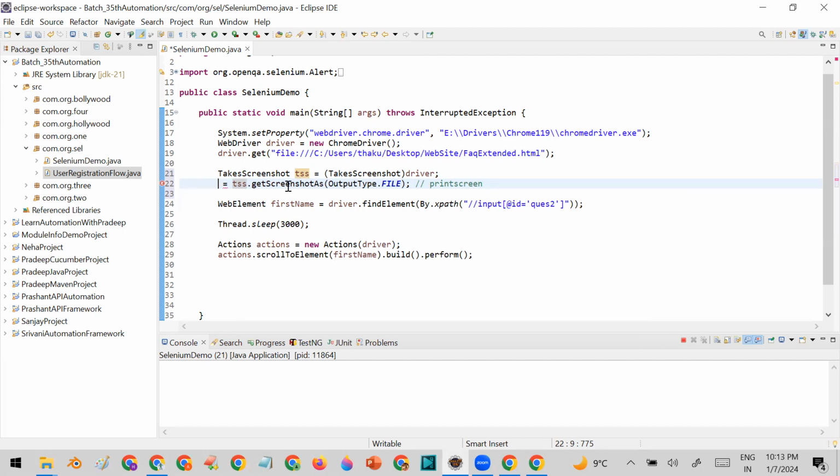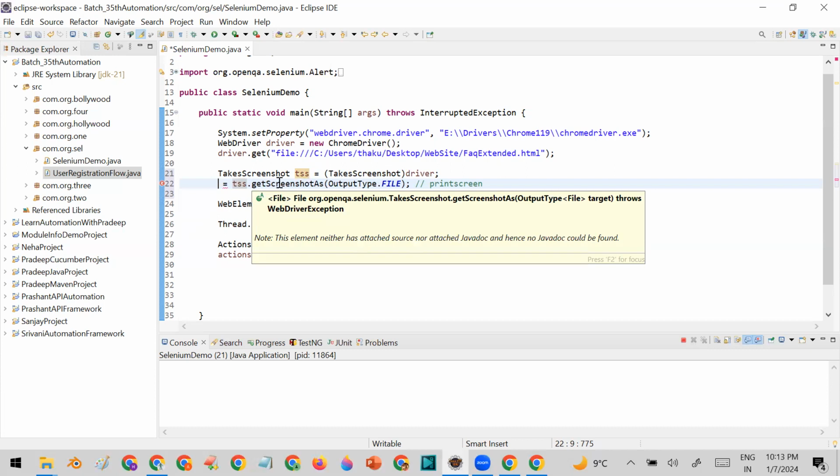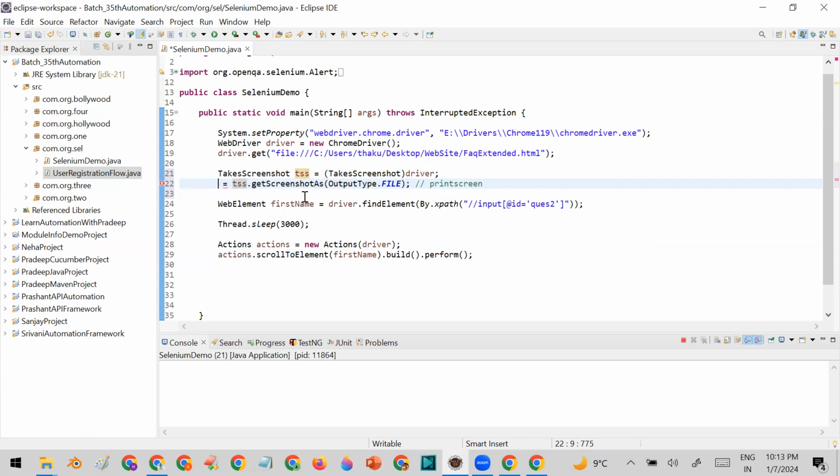So this function is also doing the same thing. It will take the screenshot and capture it in the memory. In the memory it is captured, but we can take the reference of that memory. How? In a file object, file, and I'm just giving the reference name src file. You can give any name.